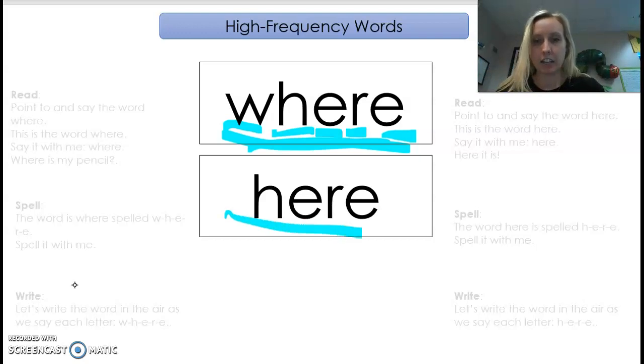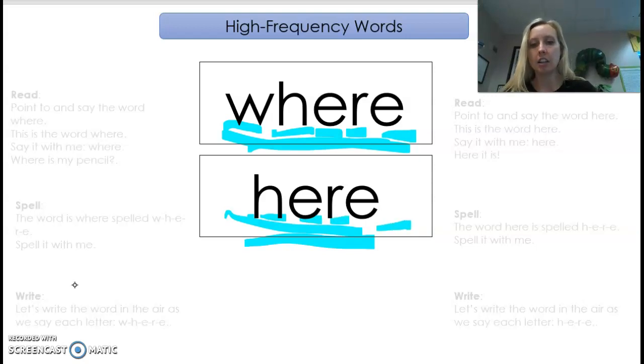This is the word here. Say it with me. Here. The word here is spelled H-E-R-E. Spell it with me. H-E-R-E. Let's write it in the air. H-E-R-E.